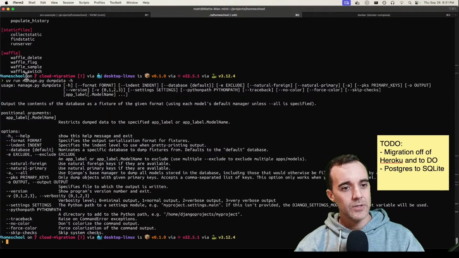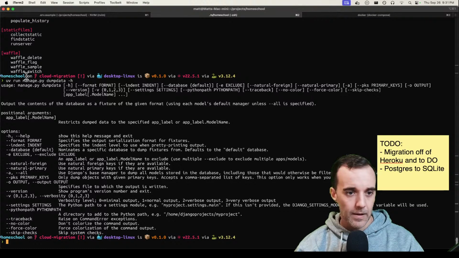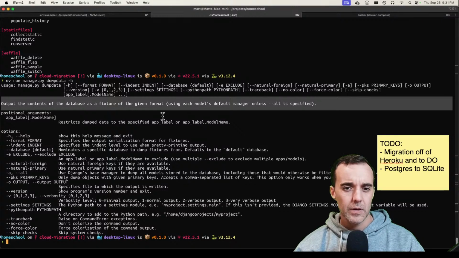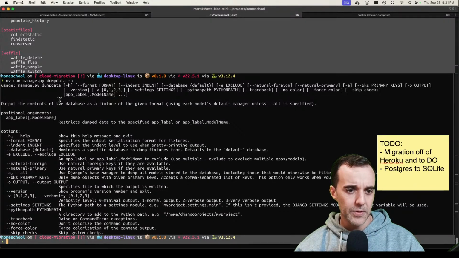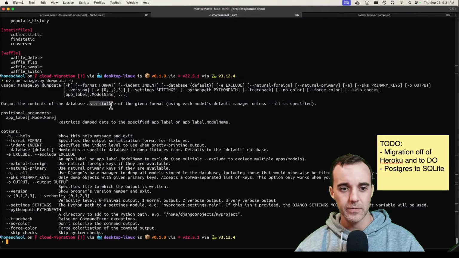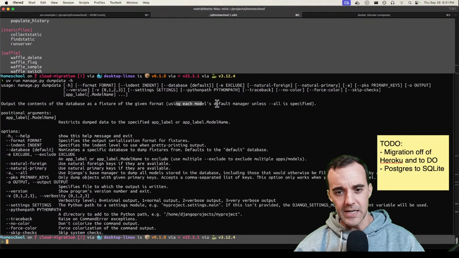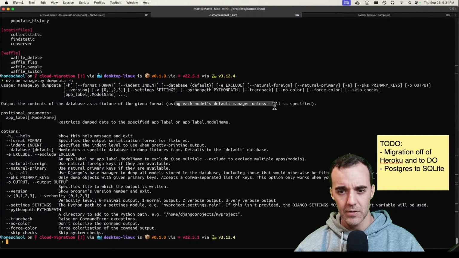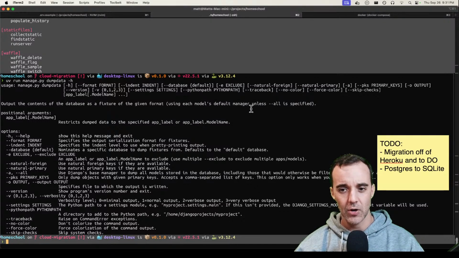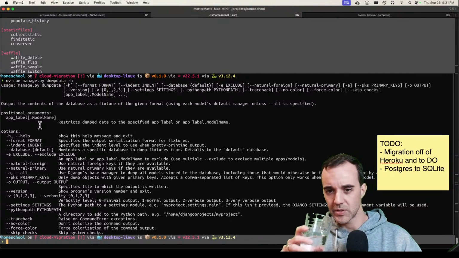But let's try it. So I want to say, what do we need to say? Dump data. Can we just say all? Is there a way to say? Because it looks like it wants to say different models. Unless use output the contents of the database as a fixture. So this fixture is just a fancy name for their JSON file format that has the stuff. Using each model's default manager, unless --all is specified. Okay, this seems reasonable.